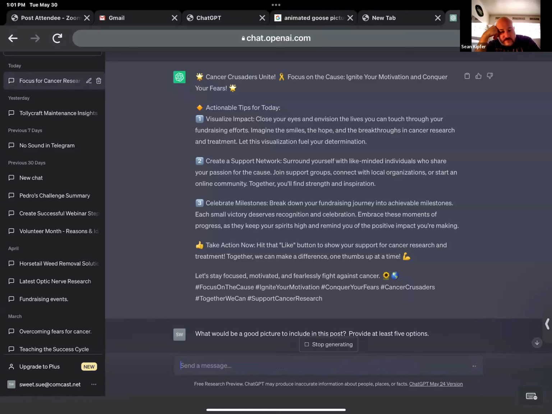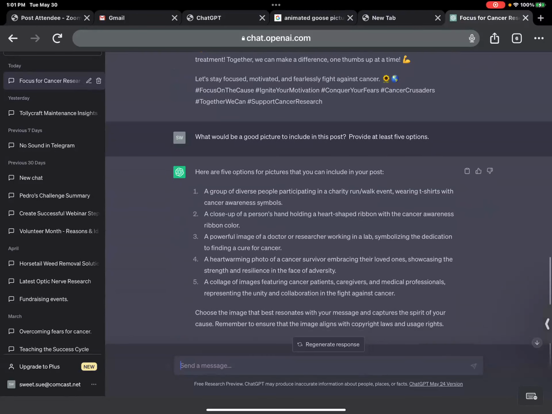Scroll down a little bit. Scroll down. Look at that. Look, a close-up of a person's hand holding a heart-shaped ribbon with a cancer awareness ribbon color. Where do you see that? See the close up number 2. Okay. Do you like that? Yeah. Okay, copy that.